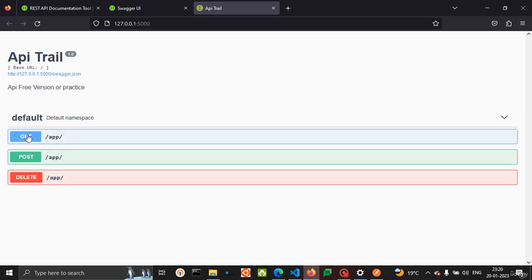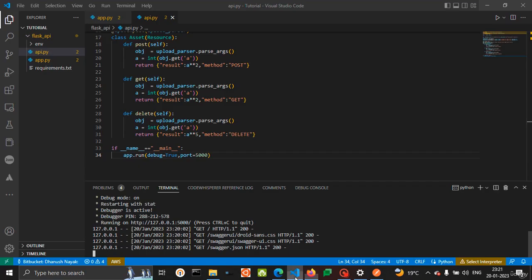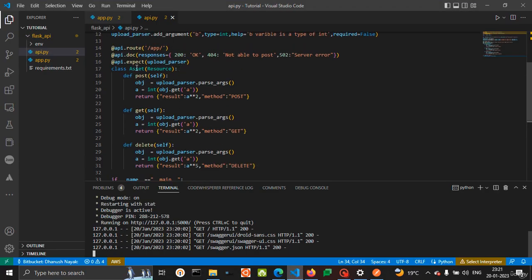Here you can see all the formats like get, post, delete, whatever we have mentioned in this class. Okay, and you can see the entry point of that specific API.